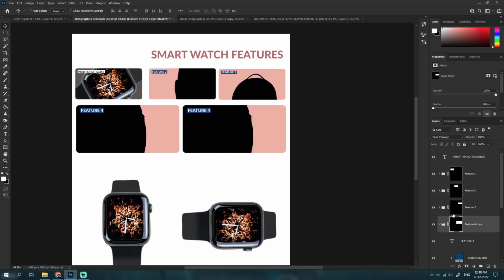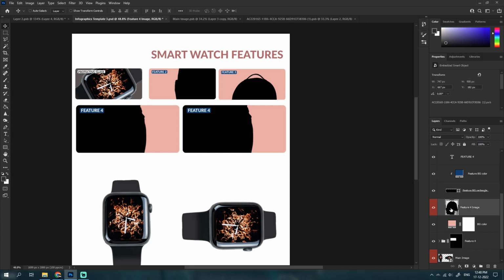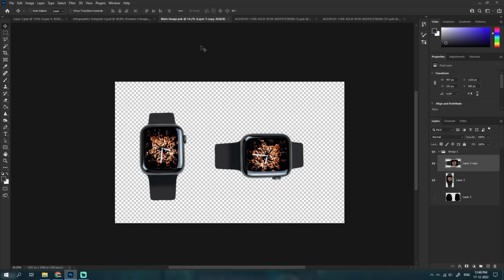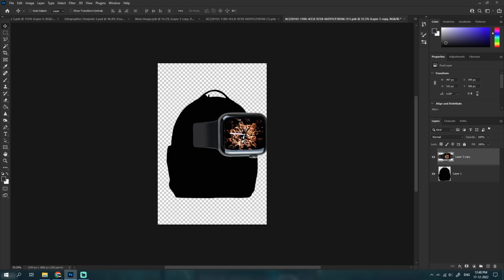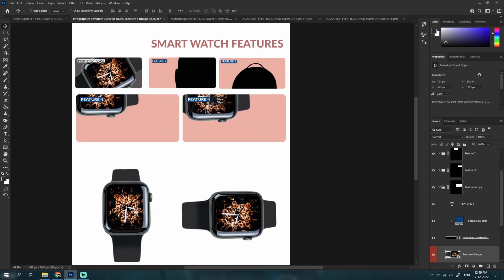But the problem is, if I change any image around in this one, if I, let's say, change an image to this stuff like this, you could see it changes for both of this section. We don't want it to happen. We want this image to be different and this image to be different.